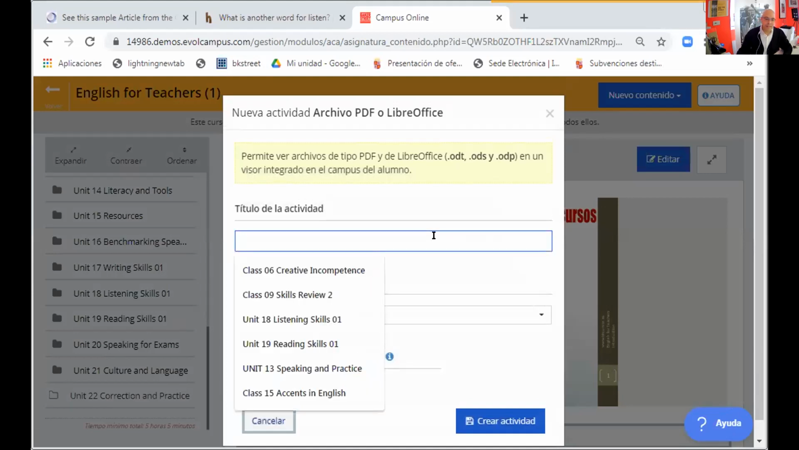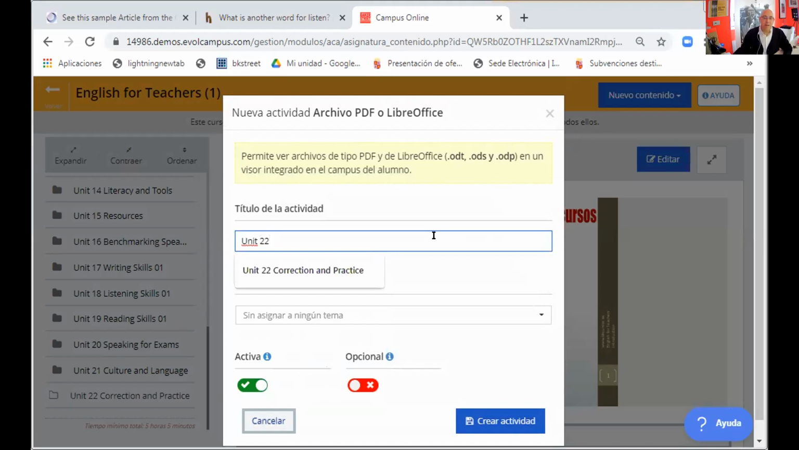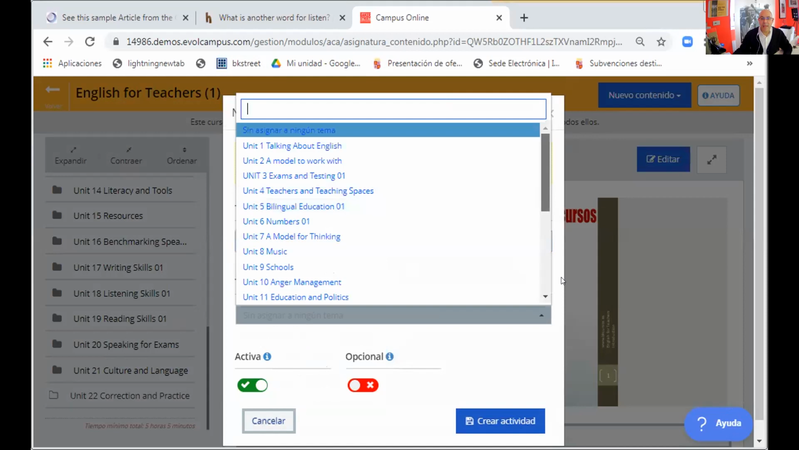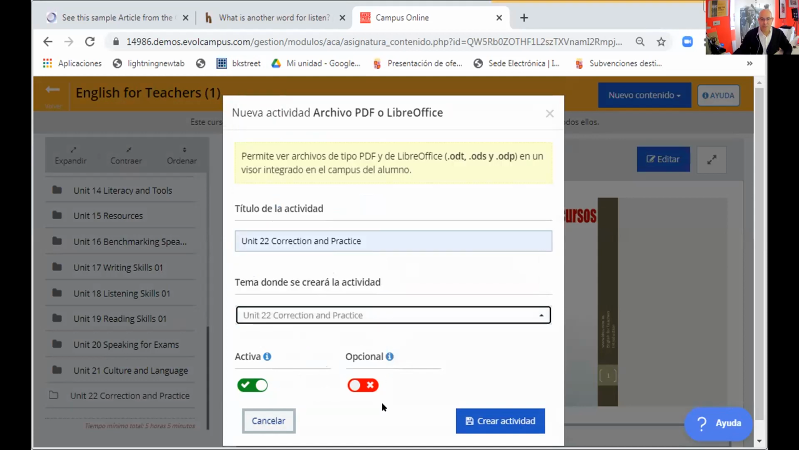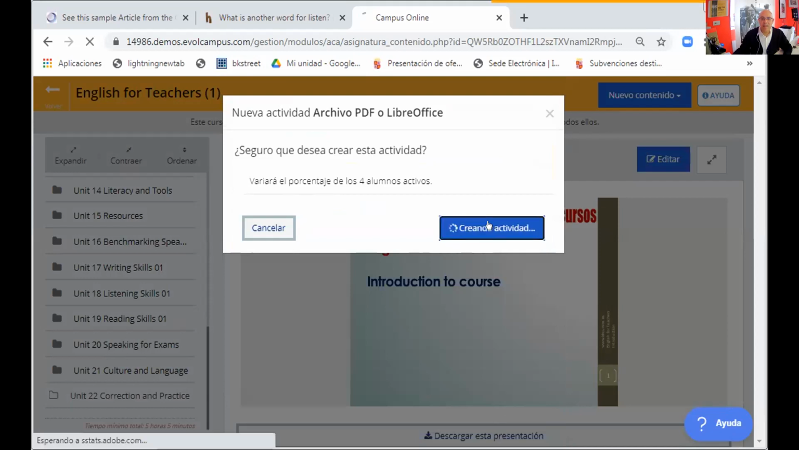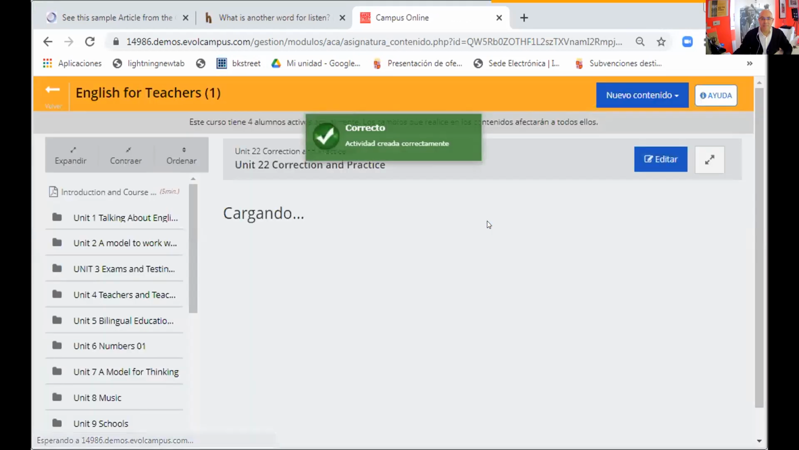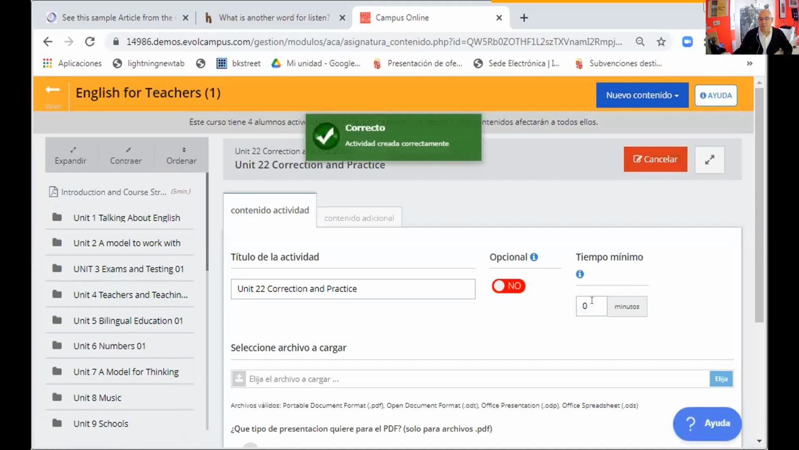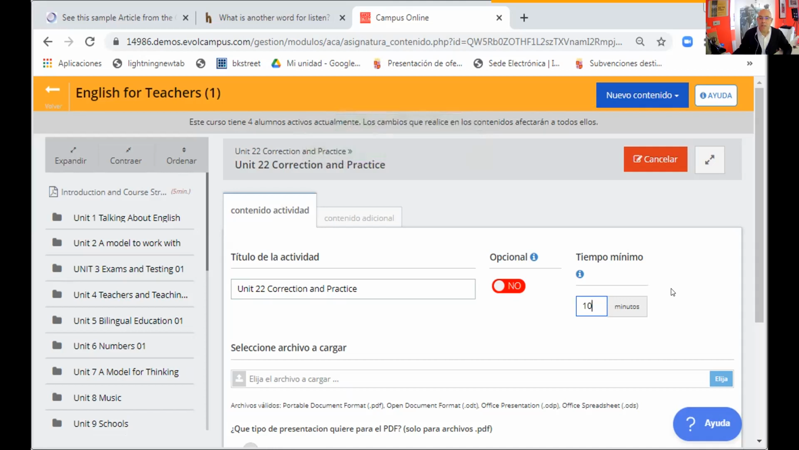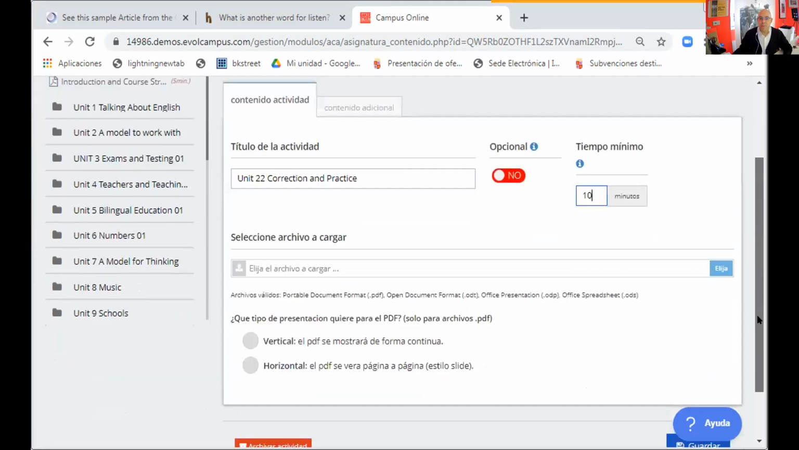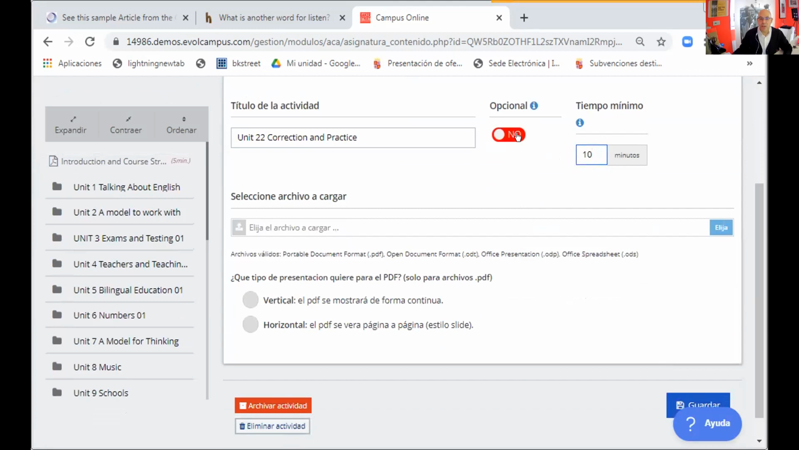The title of the activity is Unit 22, Correction and Practice. And I need to put that in Unit 22. Is it optional? It's not, but don't worry too much about that. I'm going to create this. The students have asked me for benchmarking, so I'm going to make sure they spend at least 10 minutes after the lesson looking through the presentation. So I've created that. It's not optional.